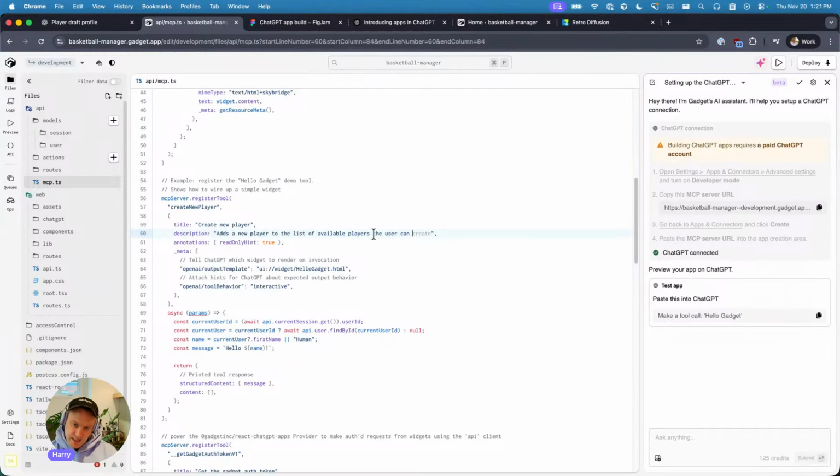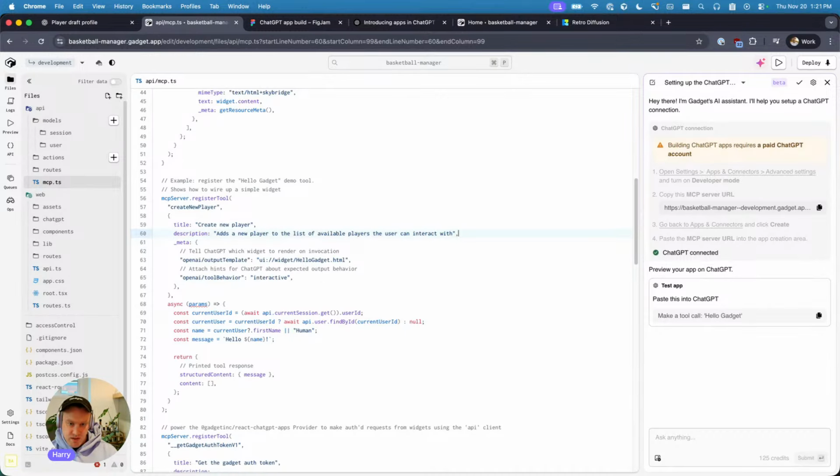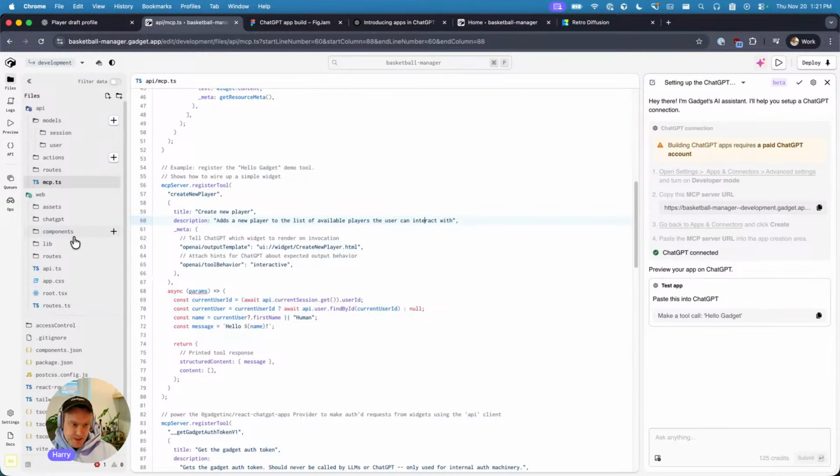The user can interact with. And I think it's not read-only. Then we'll change the widget to be a new one called create new player.html. And over here in our ChatGPT, our web ChatGPT folder, I'll rename this to create new player.